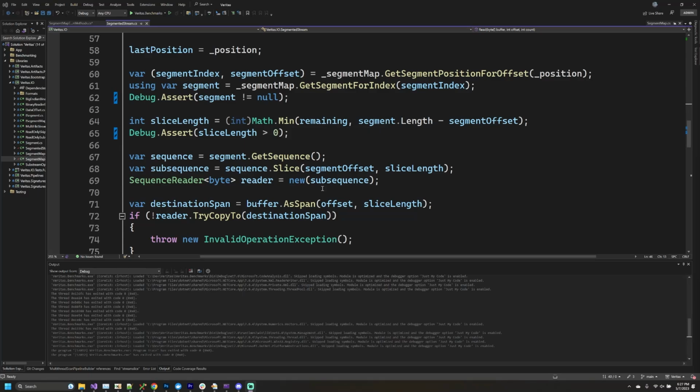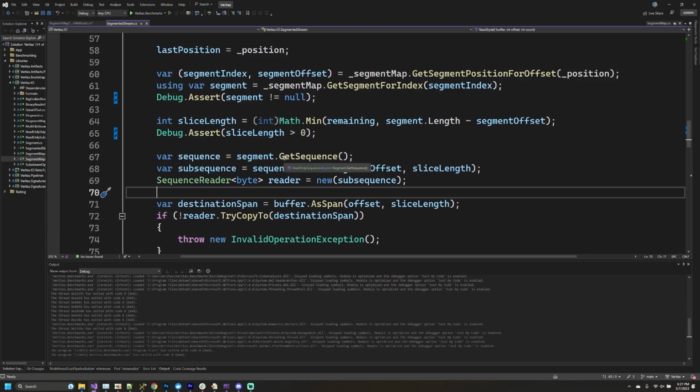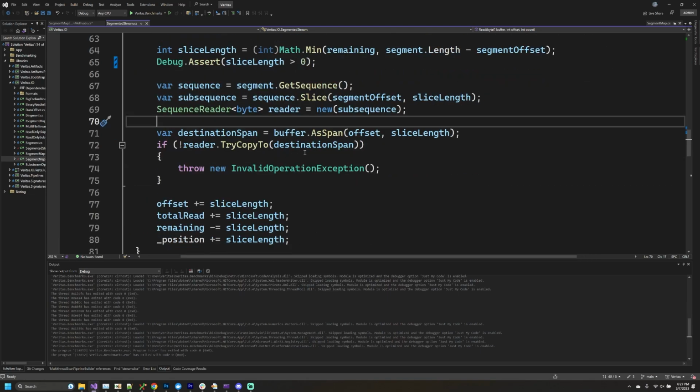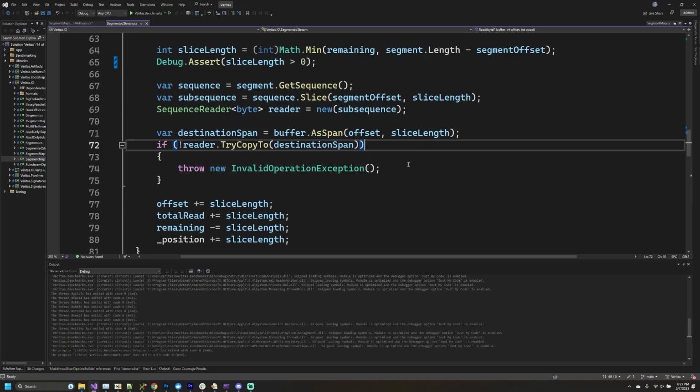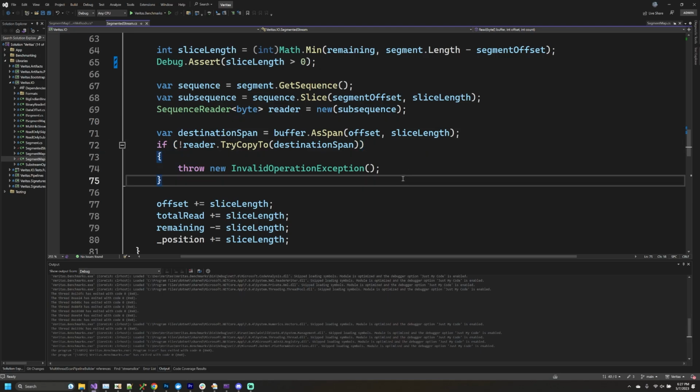All right, so on my screen we have Visual Studio, and this is my segmented stream. We're looking at the read method. What I was mentioning in the previous video was that my optimization had worked successfully, but the concept of using streams in particular is kind of crappy for what I'm trying to do. And why is it crappy?